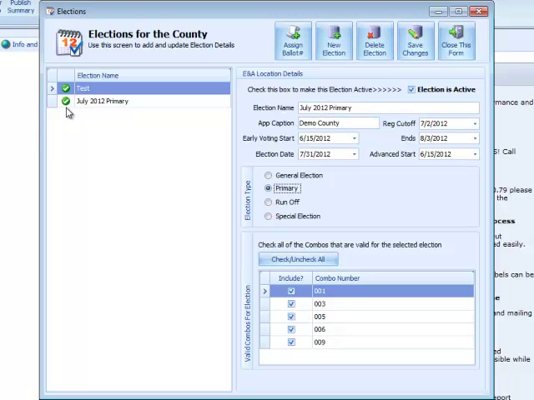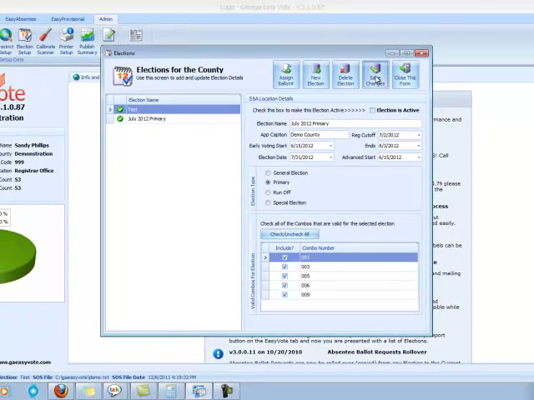If you want both elections to be active, that's perfectly fine. If you only want the July 2012 primary to be active, highlight your other election, uncheck your election as active box, and save your changes.